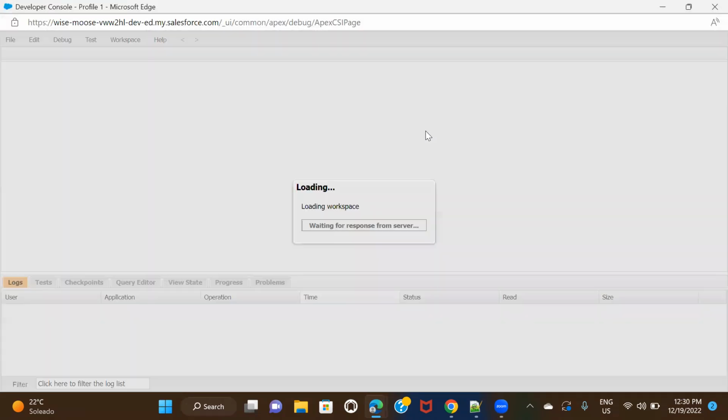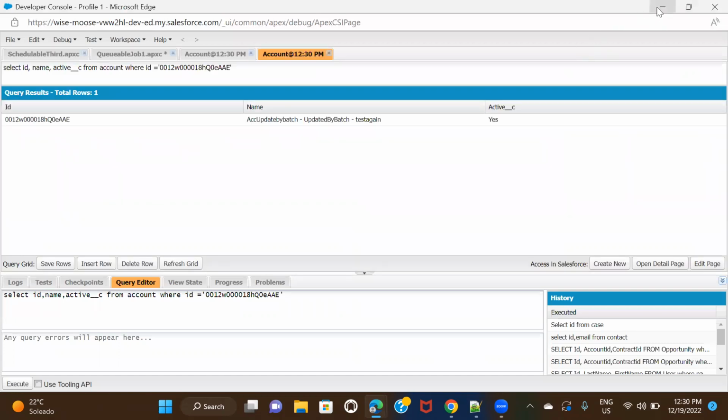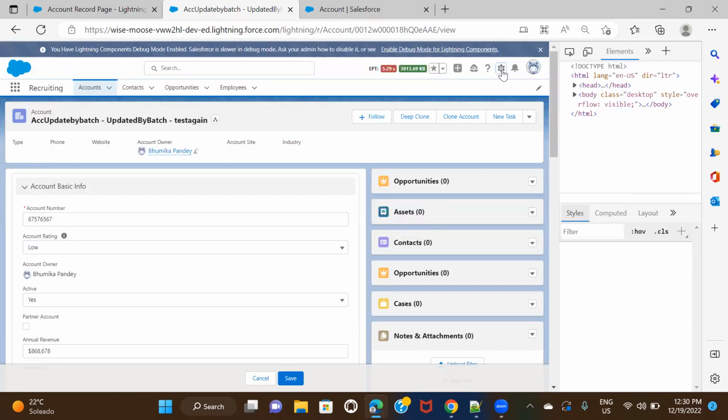I'm going to make it much easier for you. In order to navigate to the developer console, you just need to click on the gear icon, and here is the option for developer console. I want to query this account and update a value in the account rating, something apart from these values, from the backend. That is why I'm going to query this account in my developer console, because from there I would be able to do that.